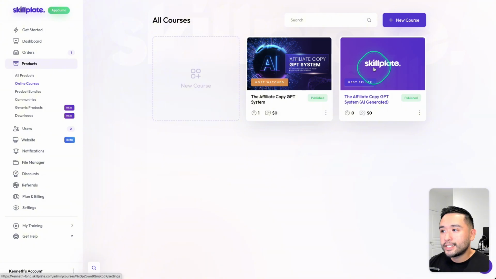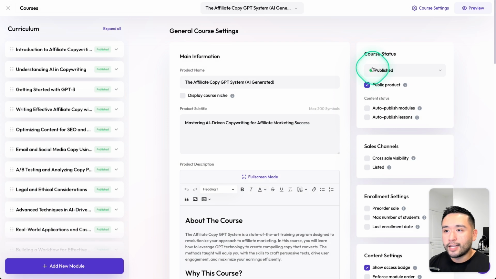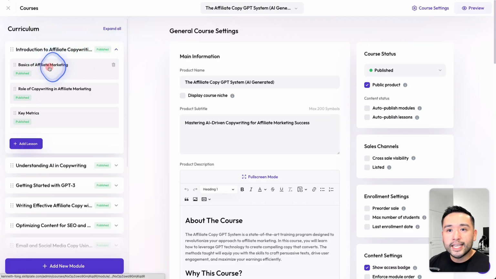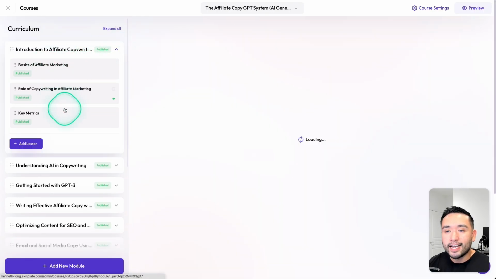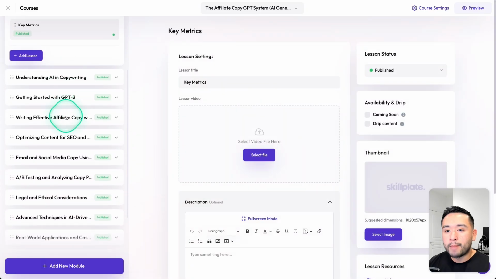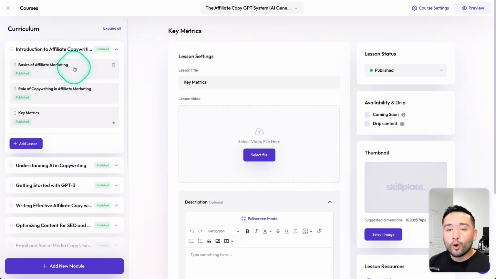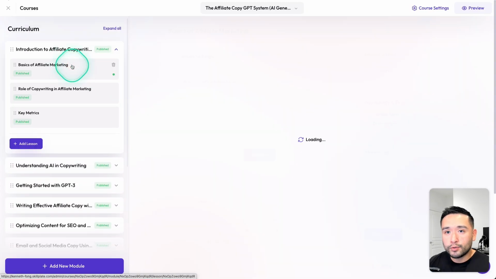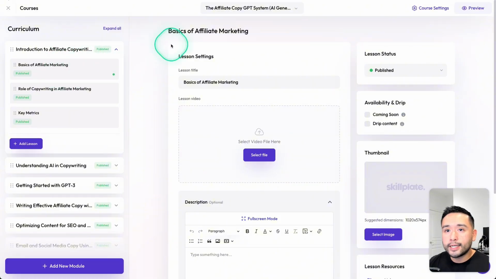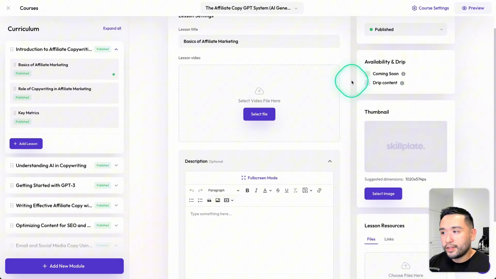So this is the AI generated online course. So you basically give it a name, and from that name, the AI will literally create all of these modules, including the lessons inside each of the modules. Now, keep in mind that they only create the outline for you. So this is module 1, Introduction to Affiliate Copywriting, and lesson 1 is called The Basics of Affiliate Marketing.